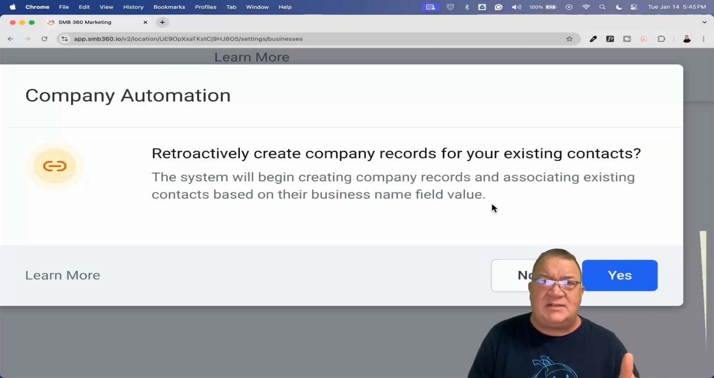But for another contact, you would just have ABC. You wouldn't have ABC LLC. Now, this is two different names. So likewise, you would create two different company records instead of one.